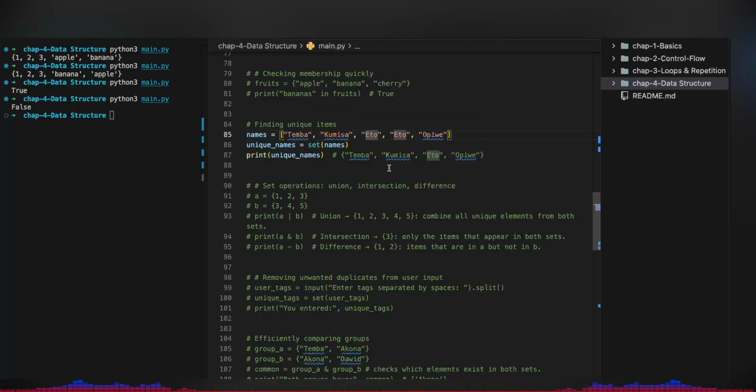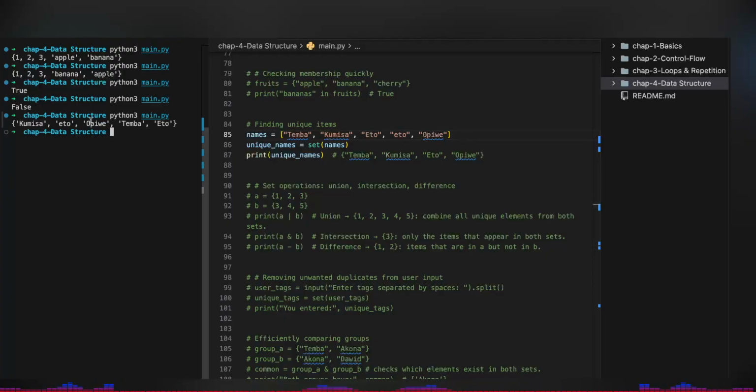So for example, if I was to put Eto in with a small letter there and run this code, you can see that both Eto appear, but from what we can see, we can tell that these names are the same. That's because a set doesn't see them as duplicates, but rather as different.